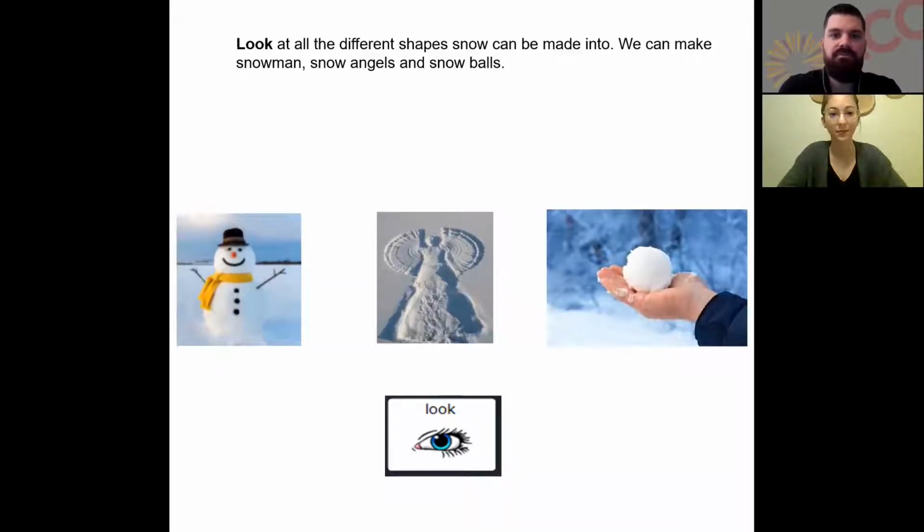Look at all the different shapes snow can be made into. We can make snowmen, snow angels, and snowballs. And if you have your ice next to you, you can go ahead and feel the different shapes of the ice cubes. Mine are kind of cubes. They have the sides with a little bit of corners. And as I rub them, those corners kind of round out. So if we want to feel the shape as well of our ice that we have, this is a good opportunity. And then we can use the core vocabulary to look.